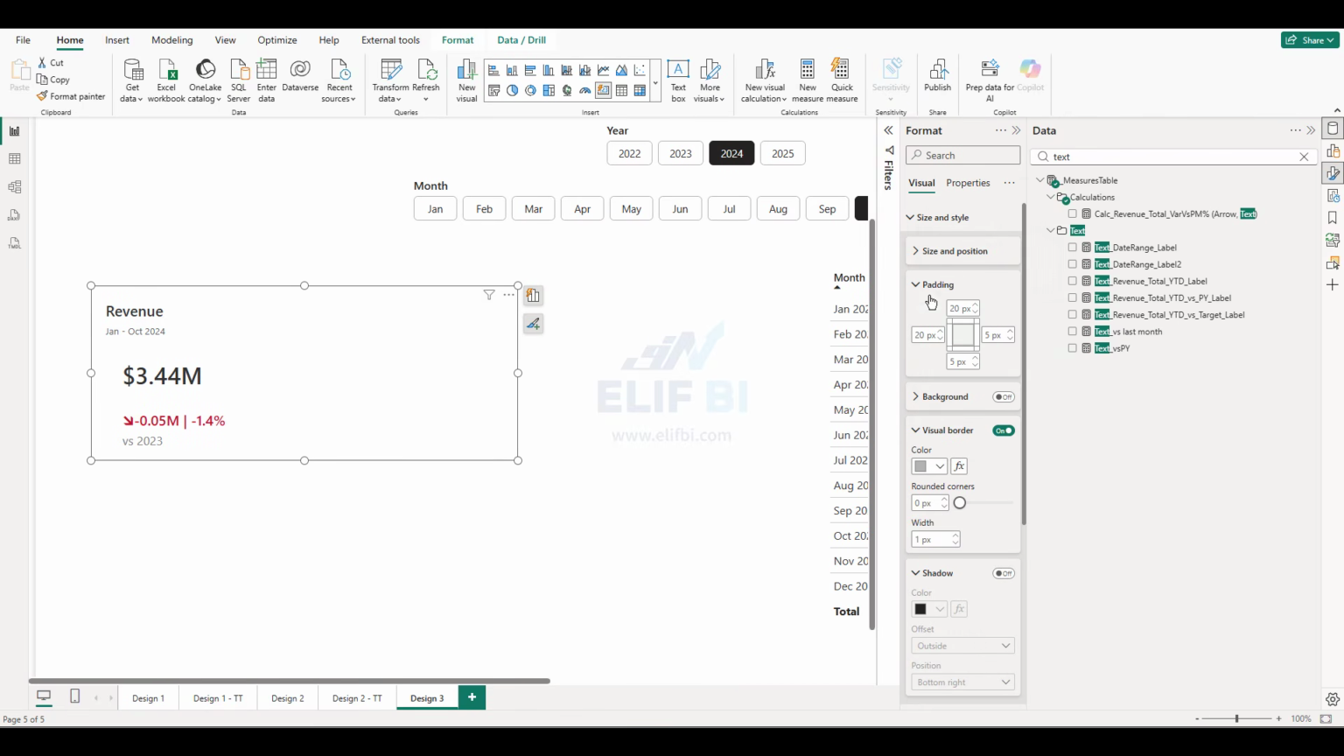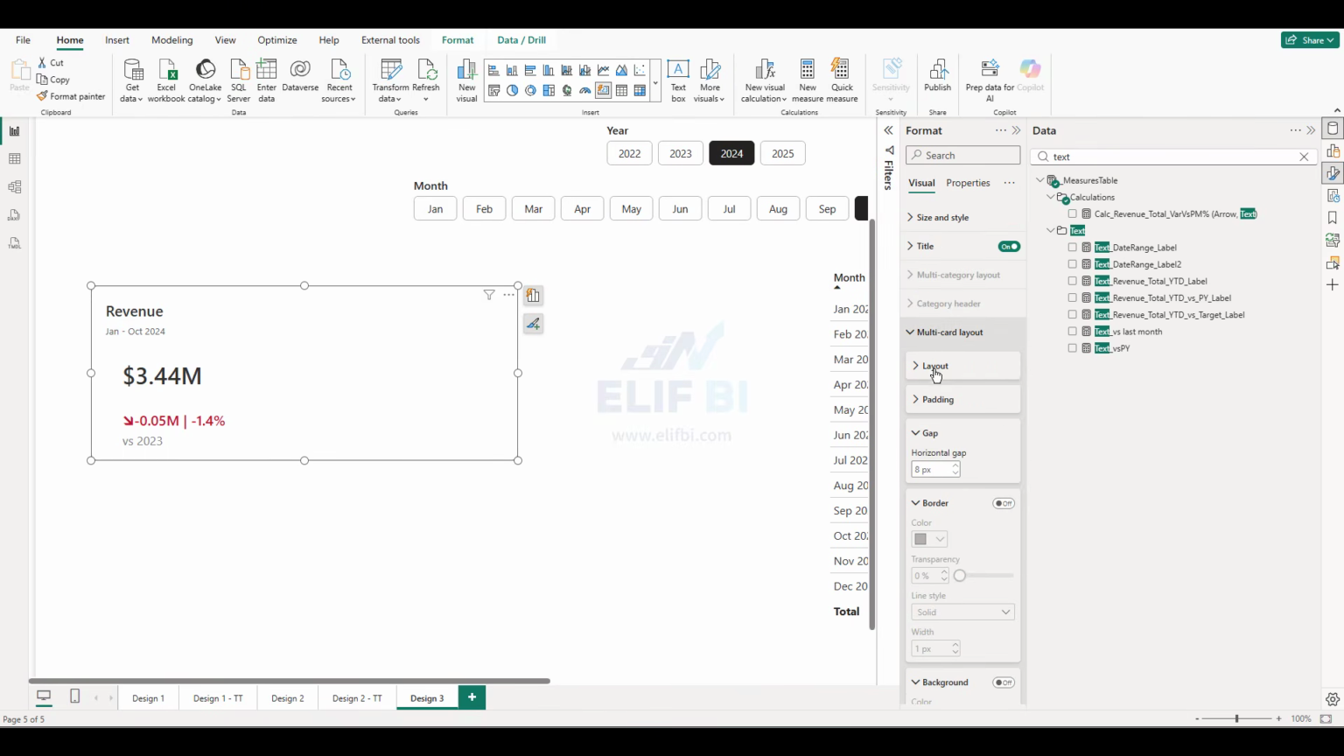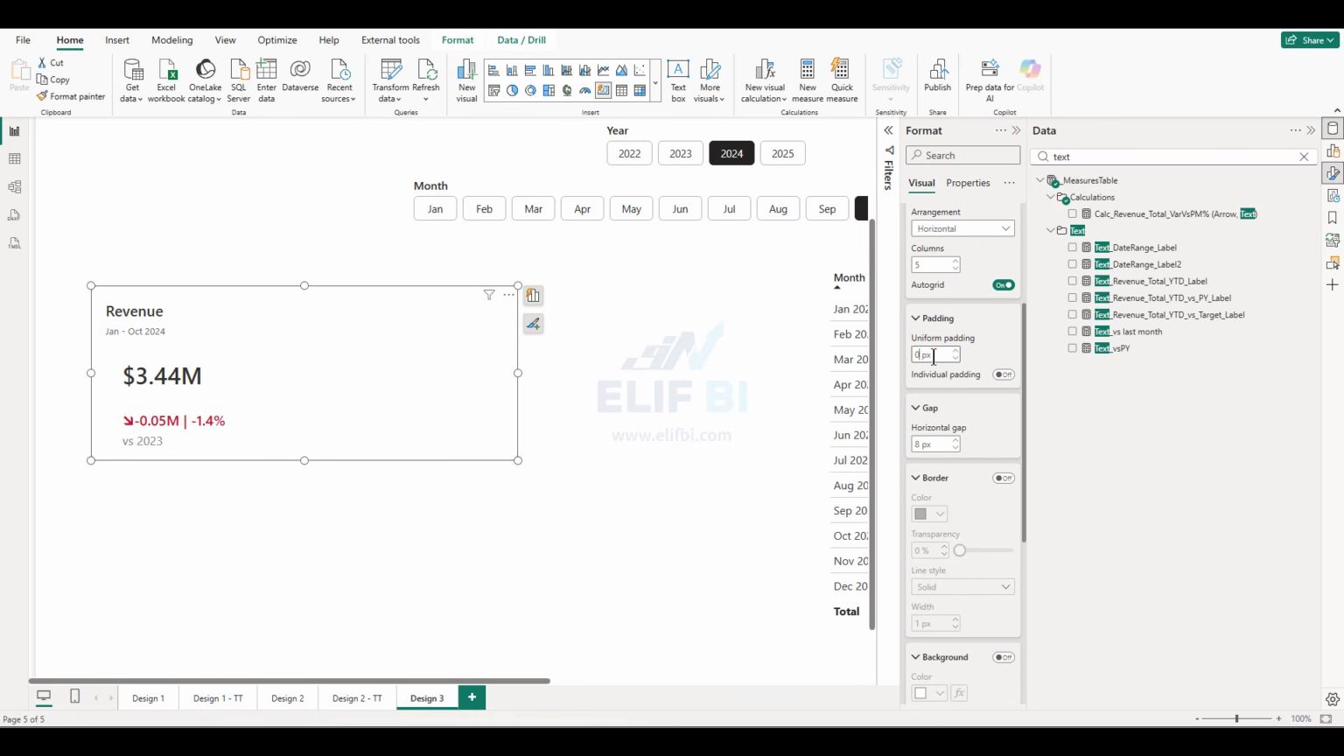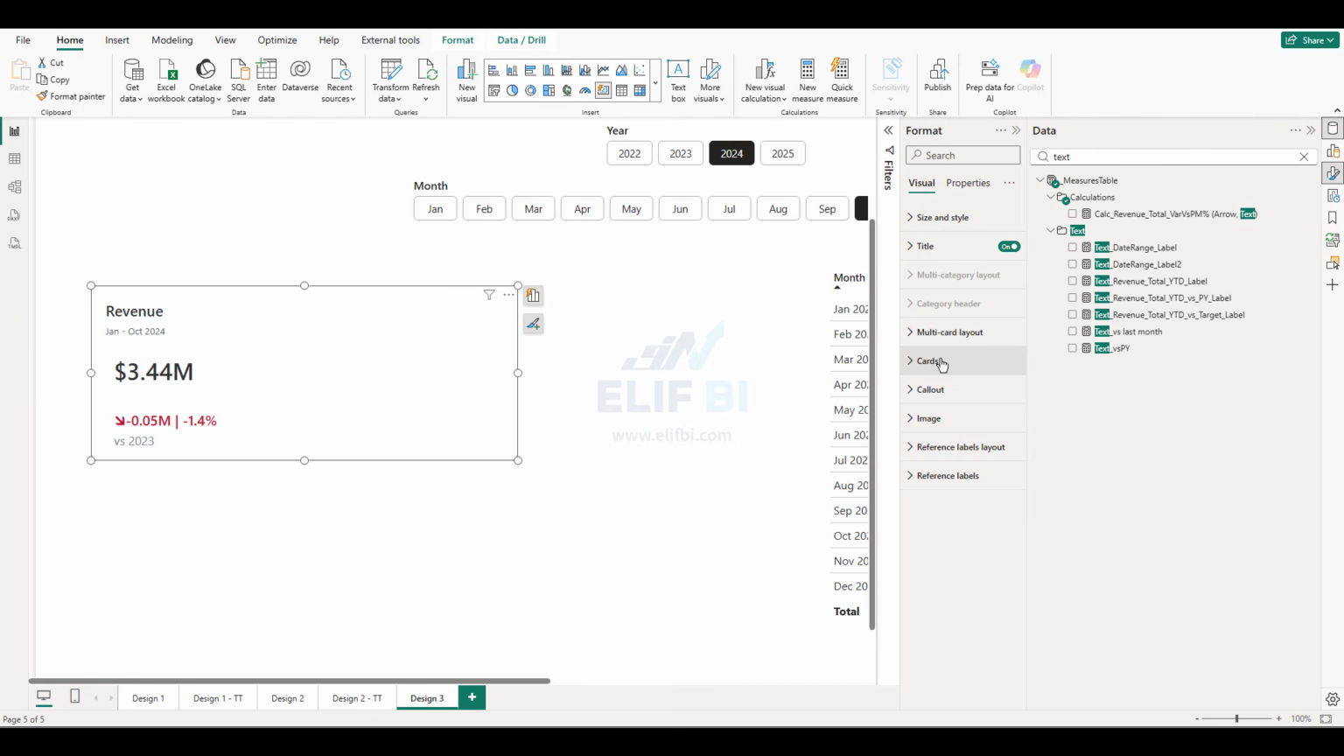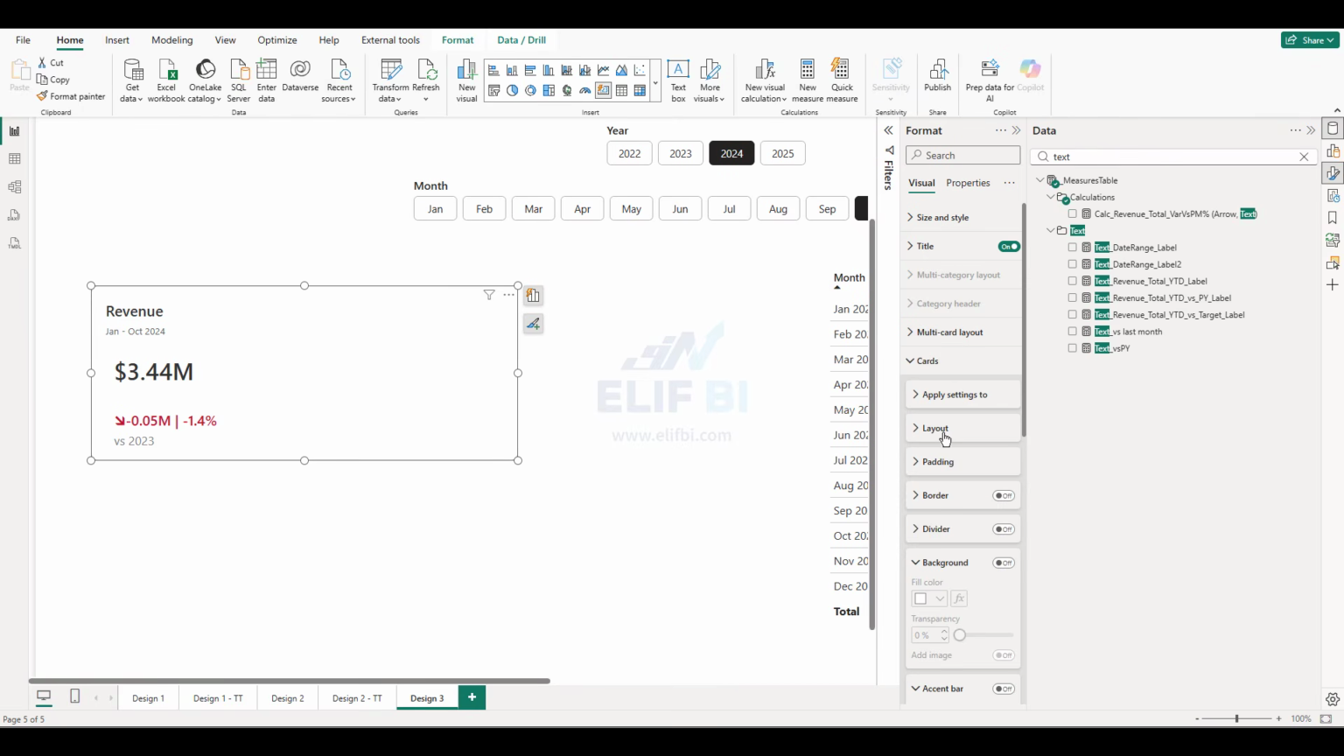We will select this one, for example. Rounded corners, make it 10. But still this thing needs to come to the left. So what we are going to do is go to the multi-card layout and look at the padding. This should be 0. And then we go to the cards, and in the cards we have another padding. That should be 0 as well.